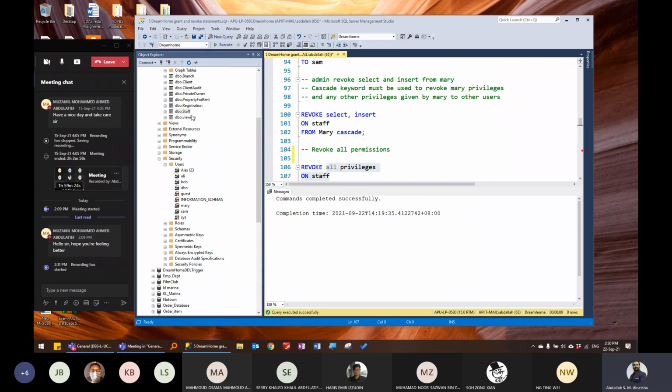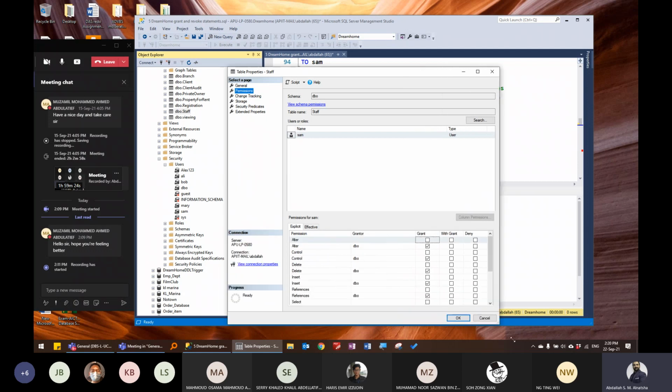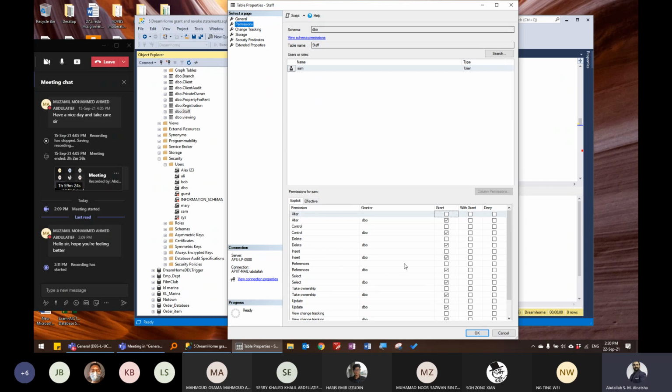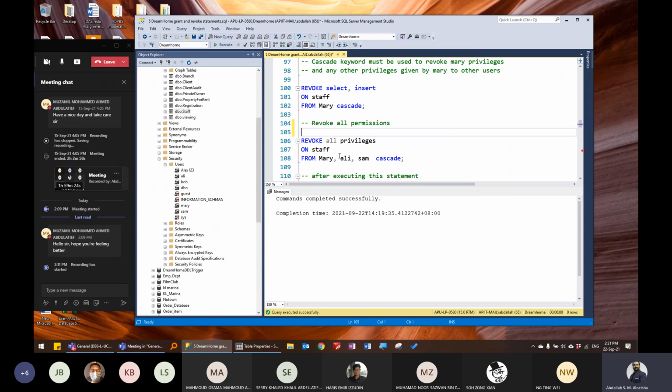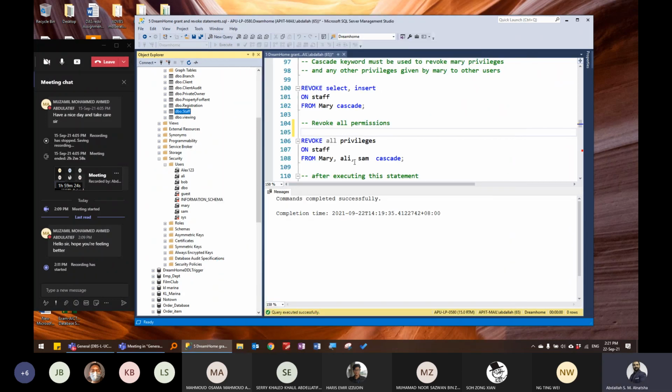Now, if I go here to the staff table properties once again, just to confirm. Notice here, when I add some of the permissions, it is there, as you can see here. Now, when I go to revoke all, see what will happen. So I'll go here, revoke all on staff from Mary, Ali, and Sam. Who is the person? Let me just check. Sam, right? So I would say, revoke all these permissions from Sam. Highlight, execute.